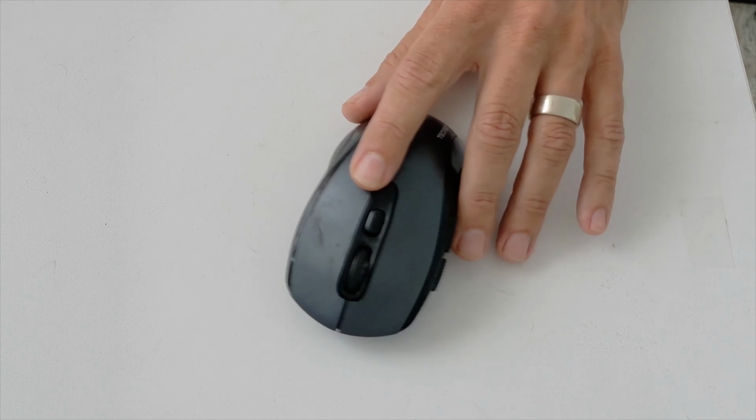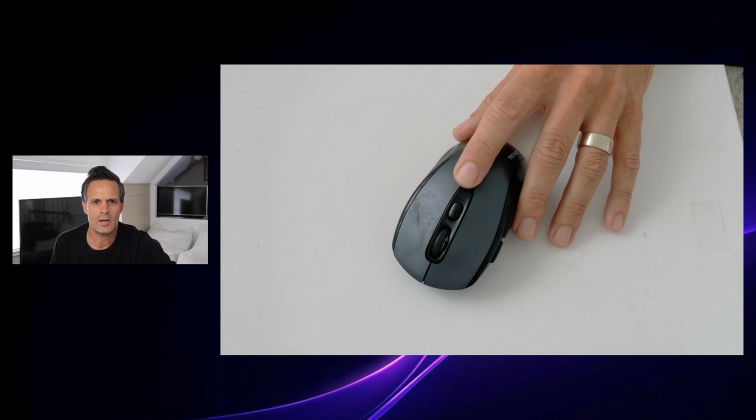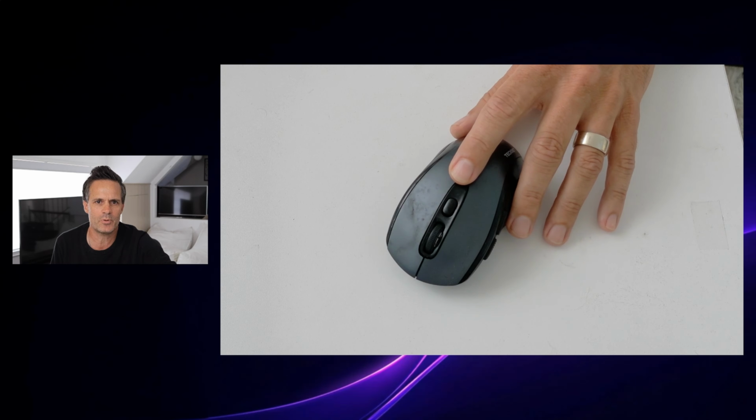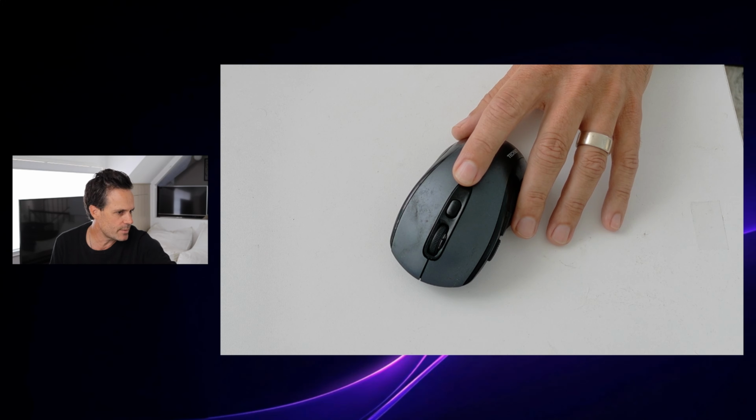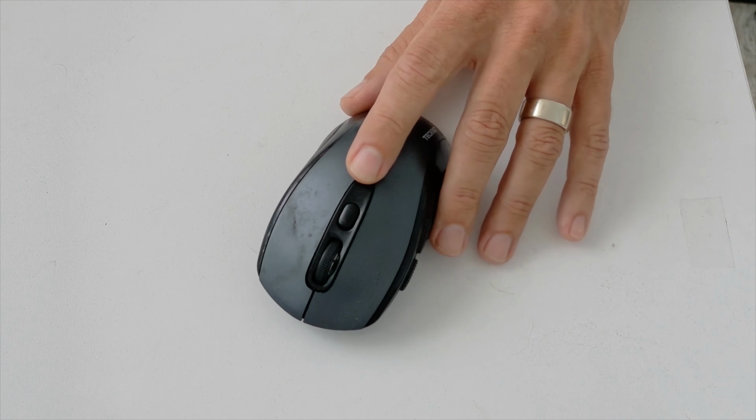Looking back from the product into camera 1 brings up a split screen view of the presenter and the product. Looking back at the product returns to a full screen view of the product, and removing the hand brings the view back to the presenter in full screen.